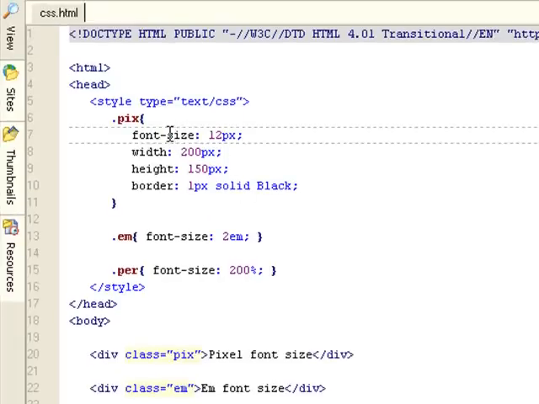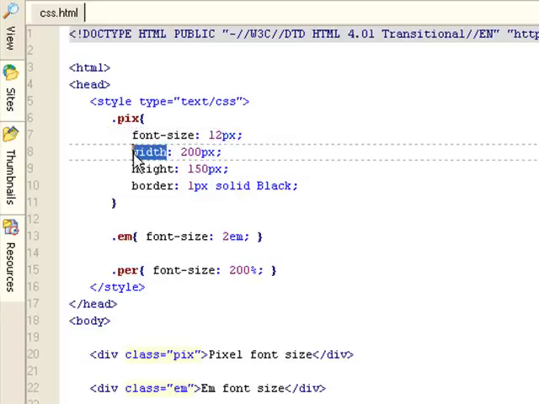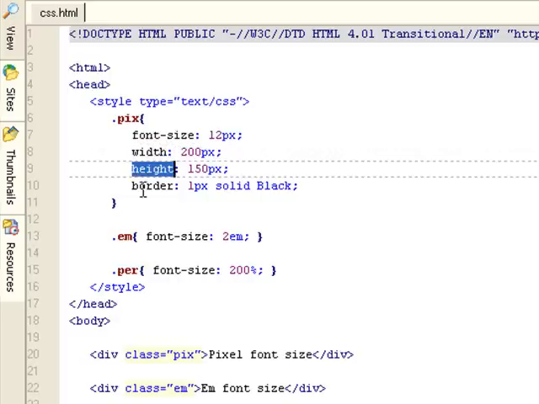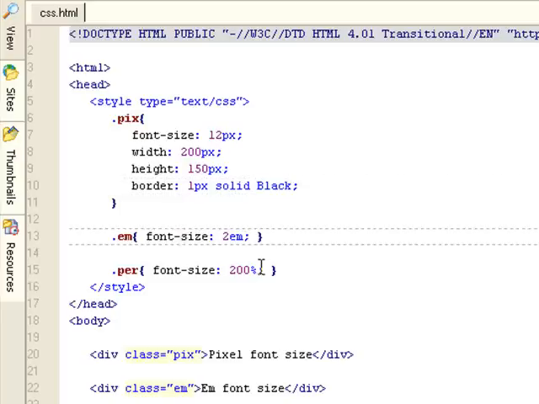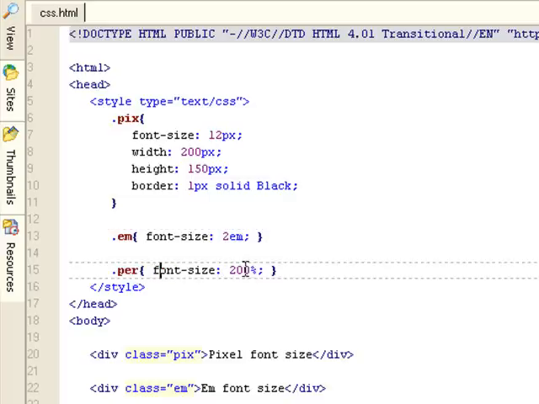Okay, so let's look at our Pix class. Pix class has a font size of 12 pixels, and the width of the div is set to 200 pixels. Then the height of the div is set to 150 pixels. And then just to show the width and height, I set the border of the div to 1 pixel width, and it's solid, and the border is black. Then for the EM class, I set font size to 2 EM. And for Per, standing for percent, I set the font size to 200%.